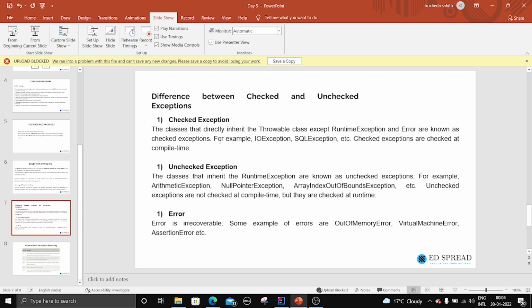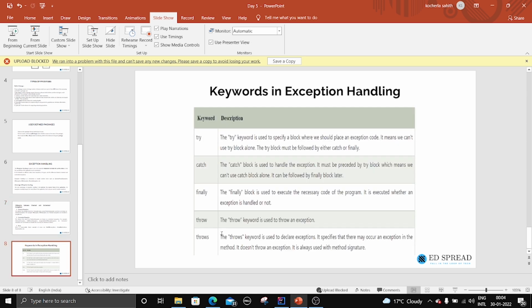Before going to checked exception, unchecked exception, and error: one more thing, guys, error is irrecoverable. So we cannot handle errors. OutOfMemoryError, VirtualMachineError, AssertionError are some errors, and we cannot handle them. Exceptions we can handle. All right. In exception handling, we have some separate keywords: try, catch, finally, throws. These are the different keywords which we use inside exception handling. So let us first see, one by one, what this try keyword is.